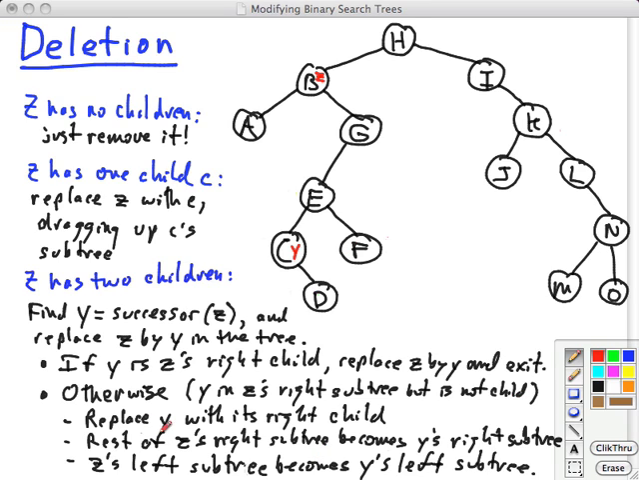So ultimately, we're going to put C in this position up here. But before we can do that, we have to do these other things. So we're going to replace Y with its right child. Here we have a right child, D. There could be more of a tree down there, actually. So what that means, to replace Y with its right child, is Y's parent now points to what was Y's child. So we do that.